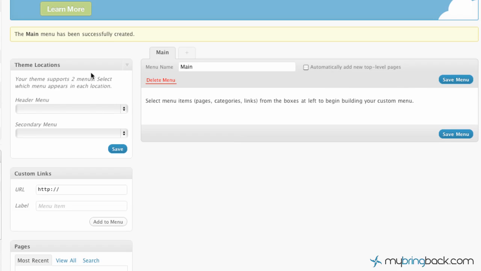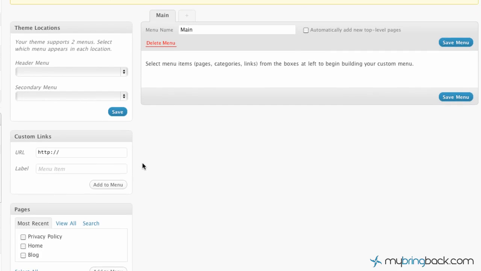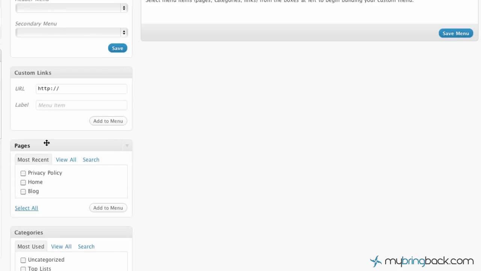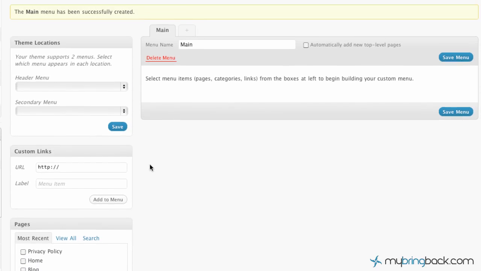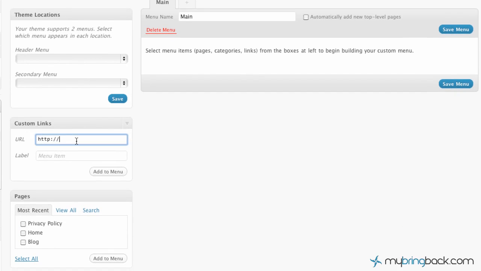After we've created the menu, some new options are opened up to us on the left. We've got basically your theme location, where we want this custom menu. We can do some custom links. Then we can also throw our pages in there. And then we can also have a link that goes directly to a category that we have on our blog. So we're going to demonstrate all three of those today, and we're going to start with the custom links. So let's say we want a custom link going to google.com, labeled Google. So we're going to add that there.